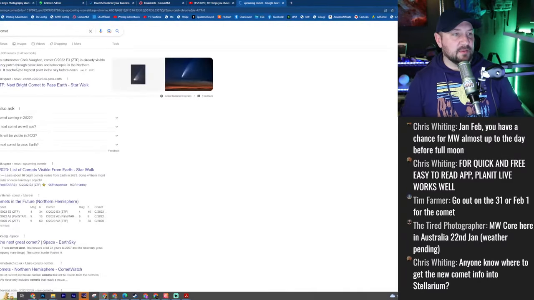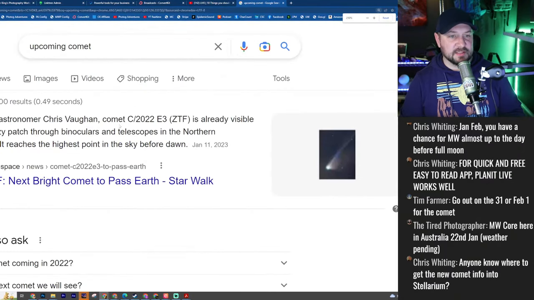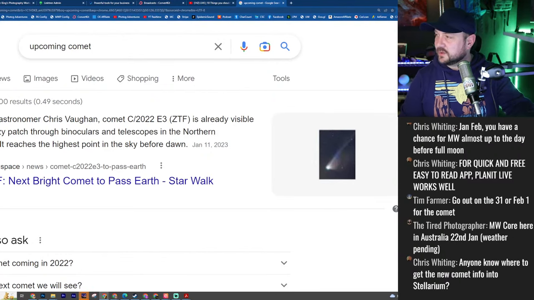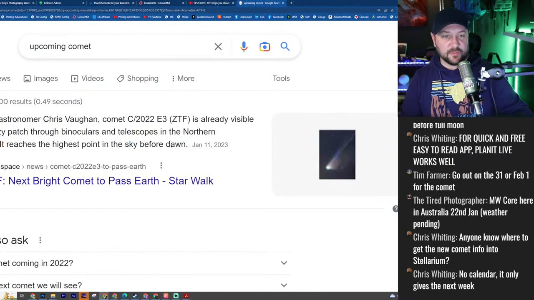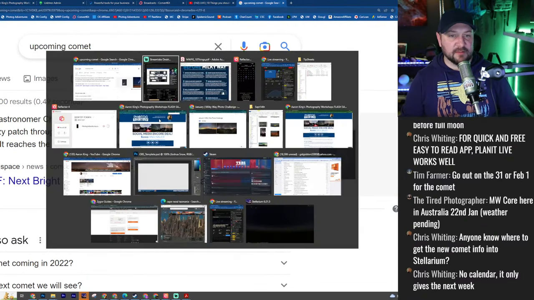And it's going to tell me that this upcoming comet is C2022 E3 ZTF. It's already visible as a faint patch. This is January 11th, 2023, so I got a little bit of an update already. So this 2022 E3 ZTF, I'm going to use that information in Stellarium.